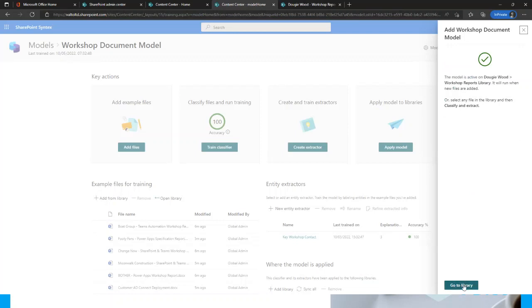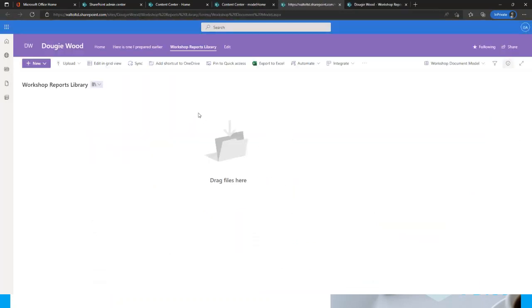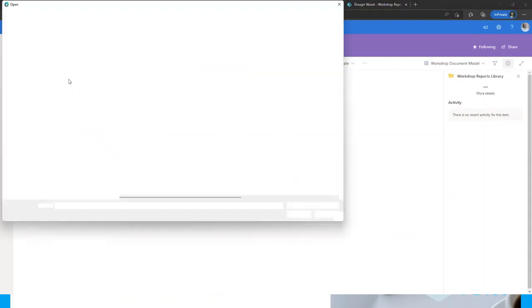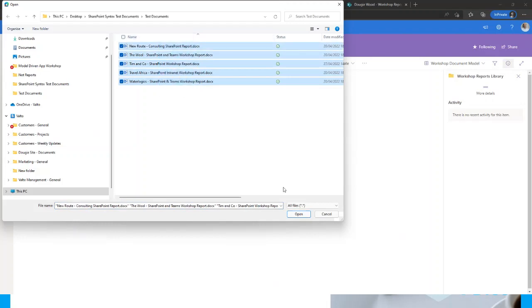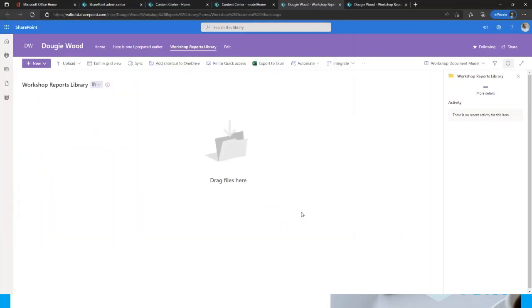and then I can click on go to library, and then this has got my library here ready to go. So if I click on upload and then click on files, I've got my test documents here. So I'm just going to upload all of these into here. So this is going to start processing, loading the documents into here.